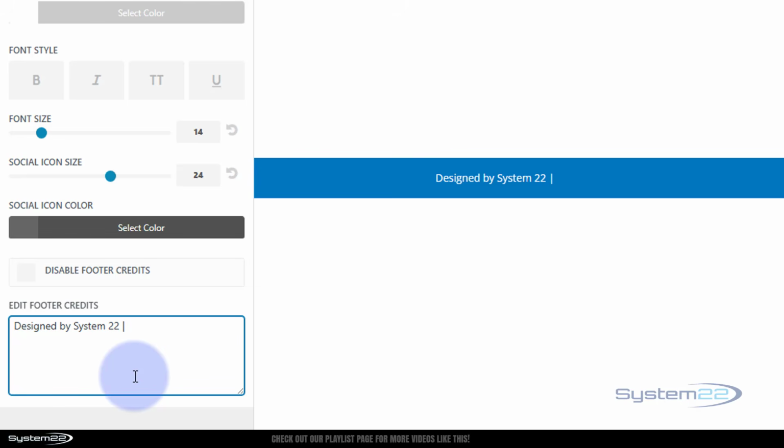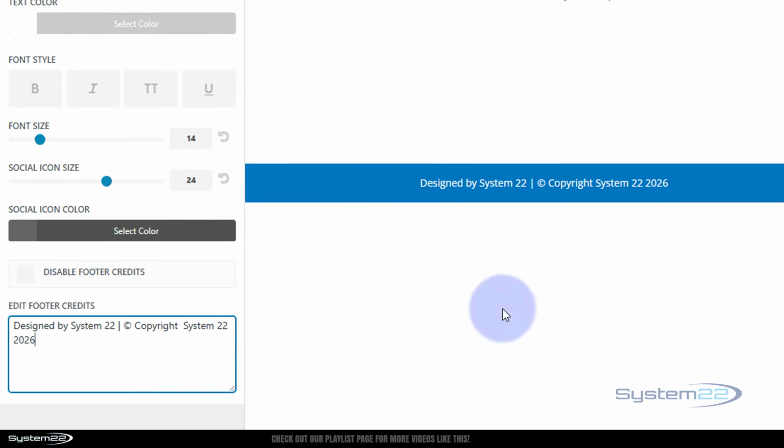I want the copyright symbol, which is, well, I'm going to use an Alt tag. So hold down your Alt key, and while it's being held down, type 0169. And you'll have the copyright symbol. And you could say copyright, whatever you want. System22, 2026. Obviously put in what you want there.